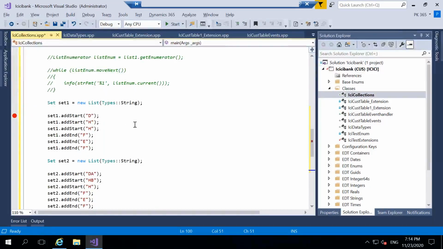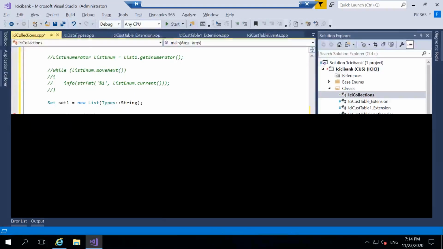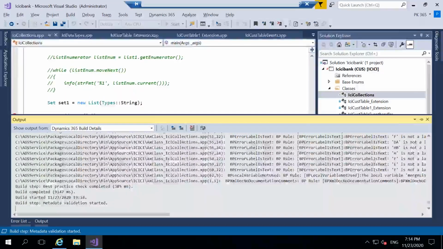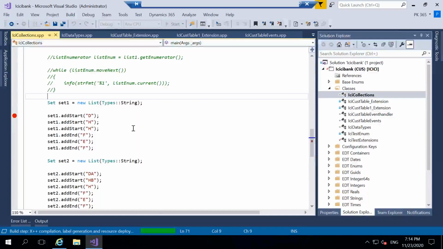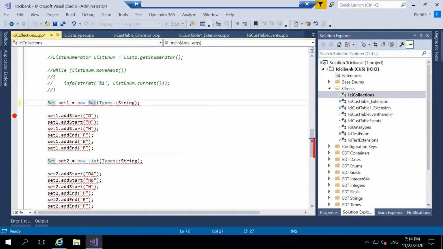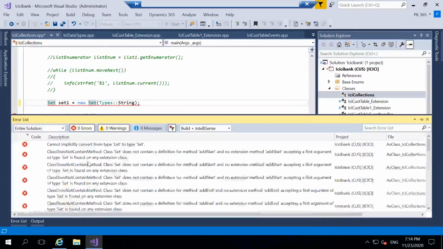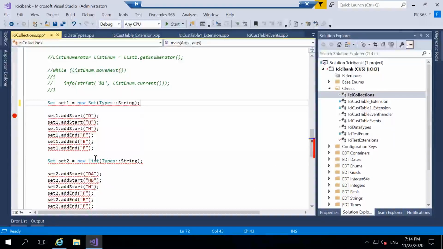Now let's see how the set will work. Let me run this piece of code. You also need to change the type of set1, it's list type. Good catch, I need to change it. It will throw an error now saying type mismatch. It already threw an error, so here I need to say set. Okay, done. Let me save it now. Still it is throwing an error because set does not have add start and add end. Set has only the add method.